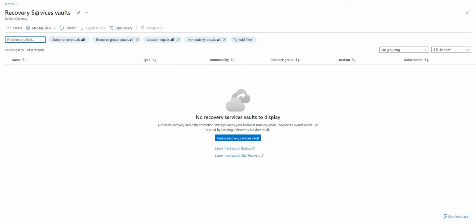So you can think of a recovery services vault as basically like a warehouse. Inside that warehouse, you have a whole bunch of boxes and other items, electronics and stuff. So you can think of the recovery service vault as a warehouse, and your VMs are the items or the things that are going to be stored inside of that warehouse.